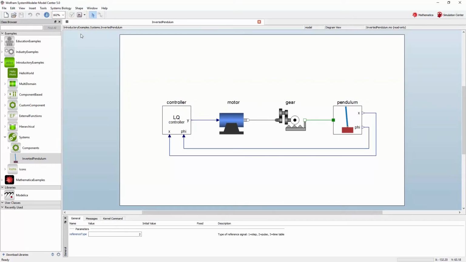It is now time to simulate the inverted pendulum model. To simulate the model, simply press the play button in the toolbar. This will automatically both build and simulate your model.